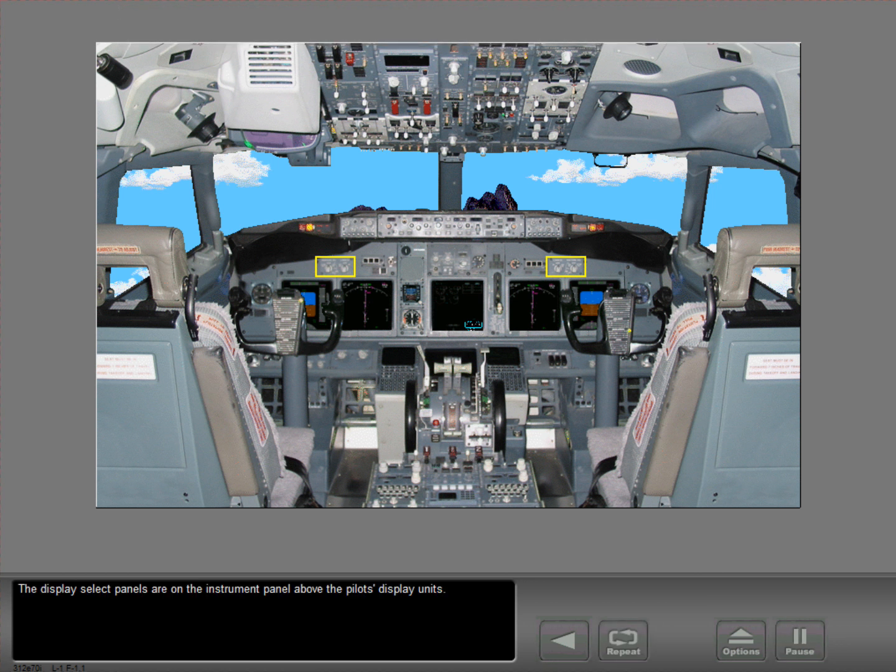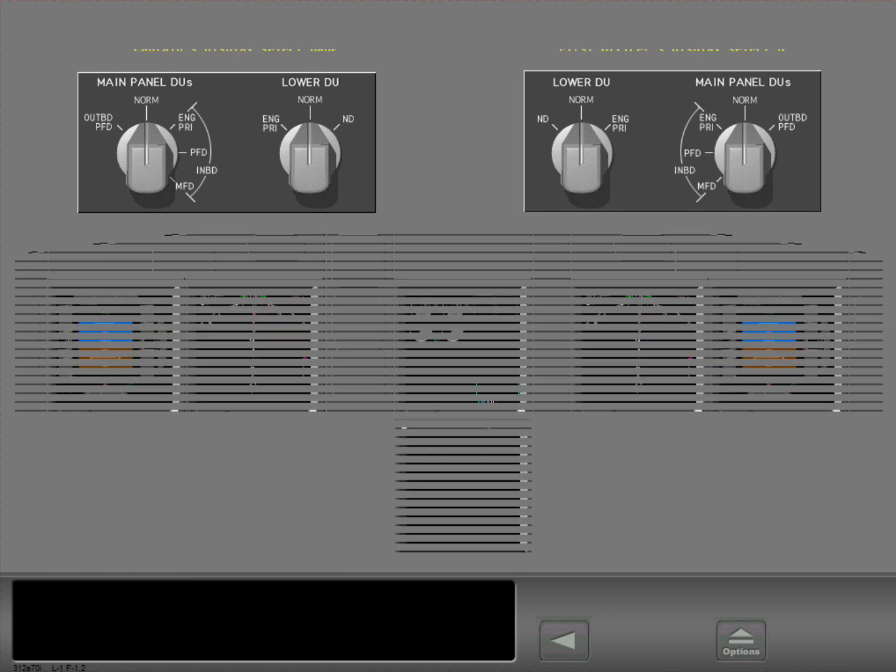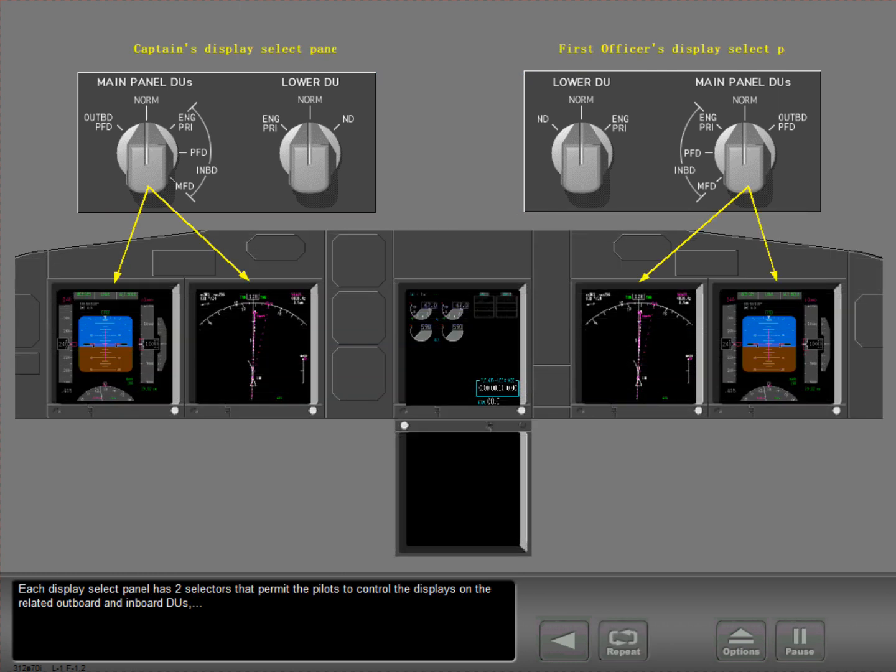The display select panels are on the instrument panel above the pilot's display units. Each display select panel has two selectors that permit the pilots to control the displays on the related outboard and inboard DUs, and to control the display on the lower DU.